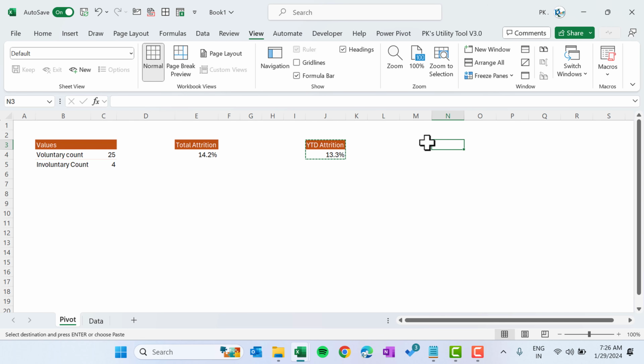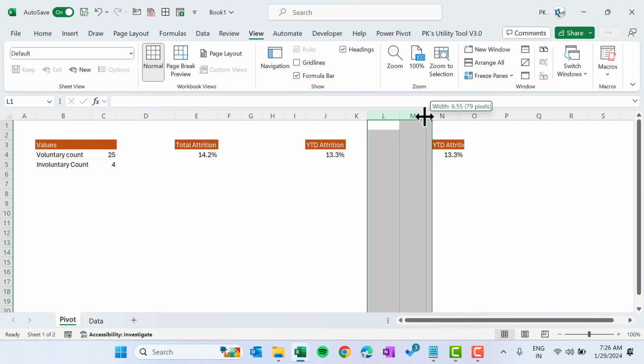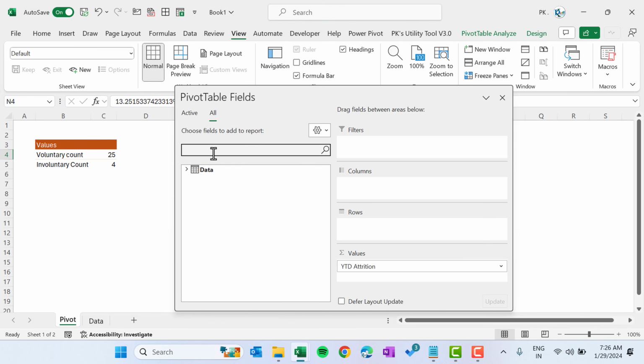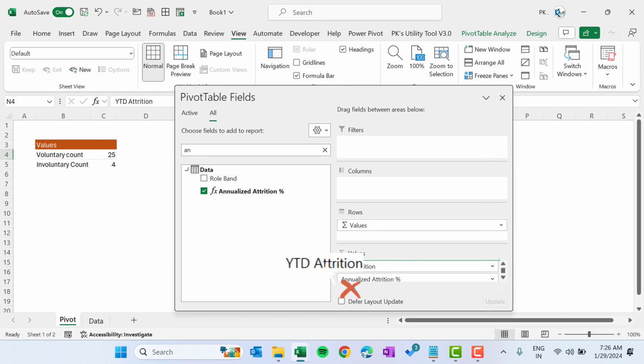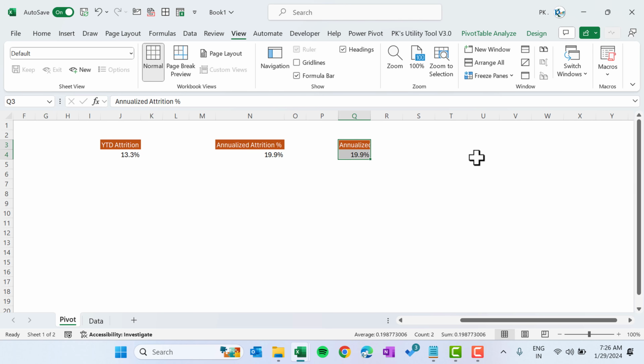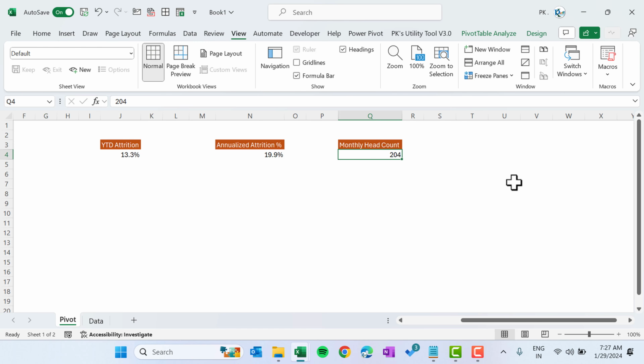So we have the YTD attrition. Now let's copy this and paste that here. And this time we will take the annualized attrition. Right click, go to the show field list and take the annualized attrition, this one. Alright, so we have annualized attrition also. Copy and paste that here, right click, go to the show field list and take the monthly head count. So we have a monthly head count. Let's put that here. We have here monthly head count also.